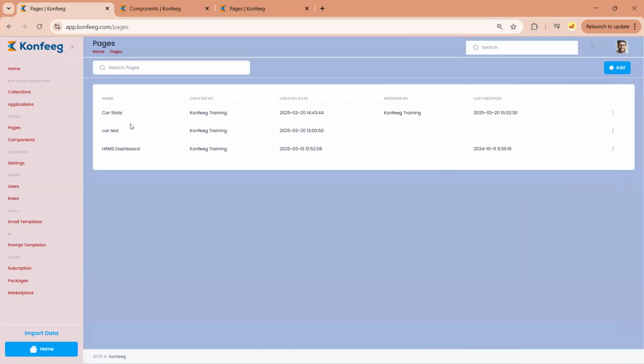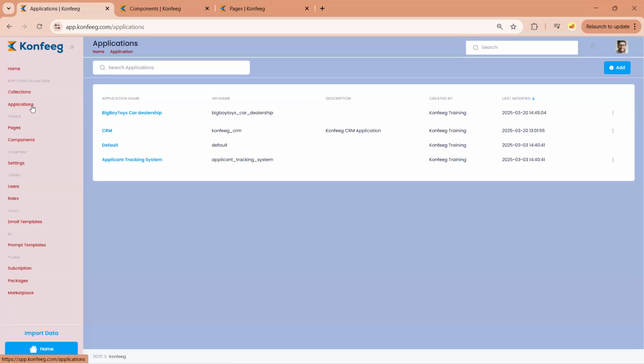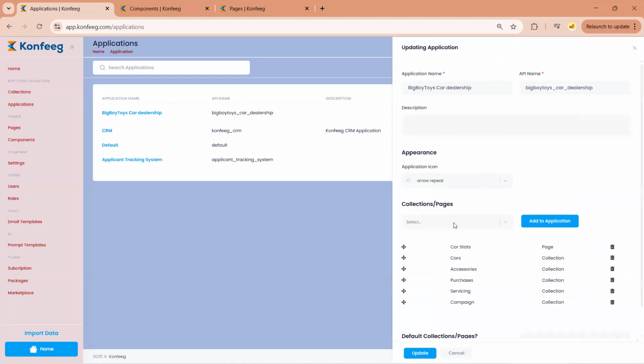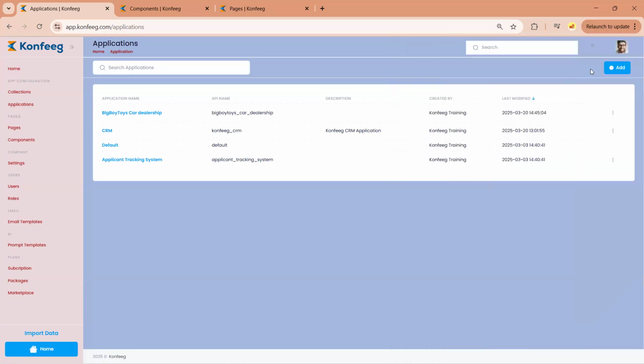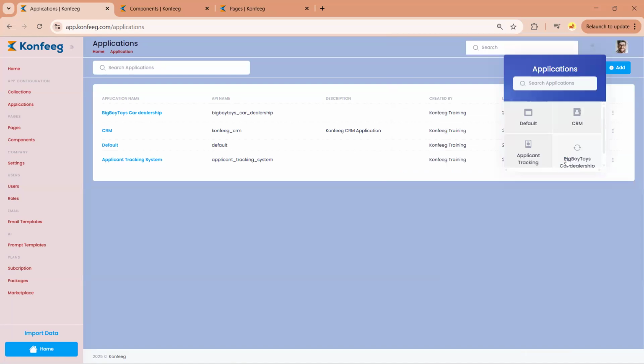After adding to the pages, you will need to decide where you want this chart to appear. In which application do you want this page to appear? You choose that by going to applications. Choose whatever application you want. Here under this, you will find the page, right? Whatever page you have created, containing all the components that you've created, choose that. Simply click add on application, click on save. And then after that, you go to the application.